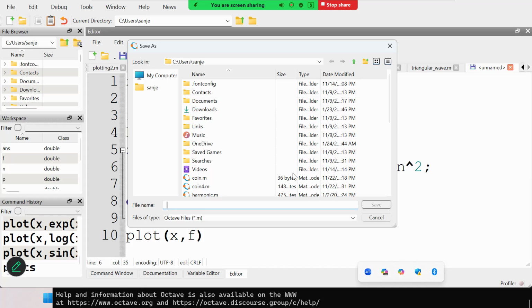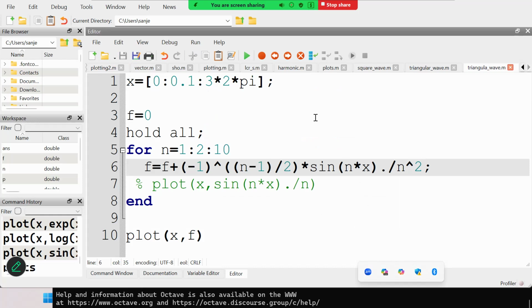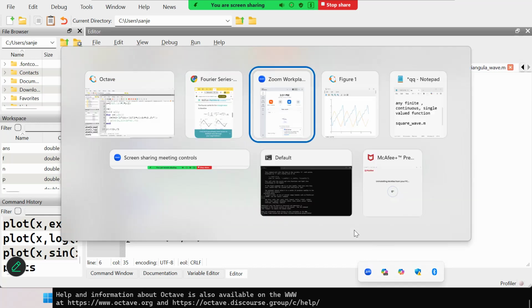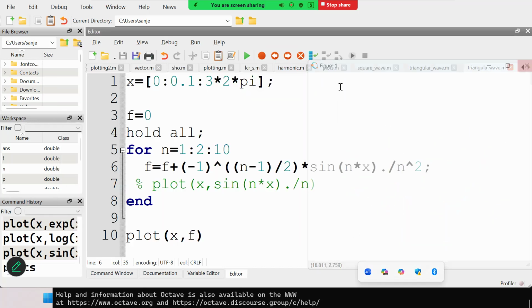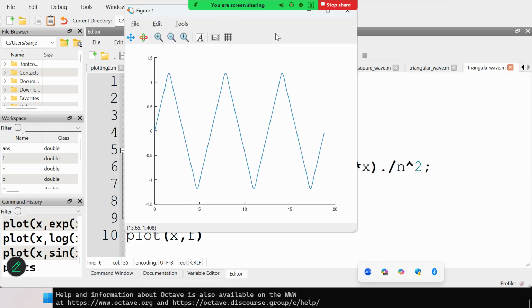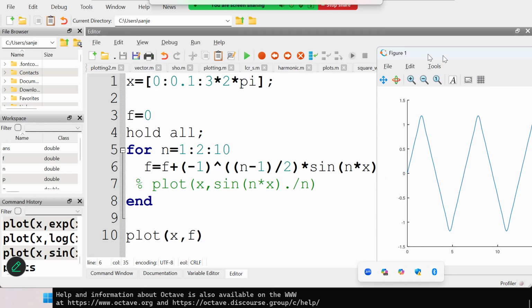Triangular wave dot m. What is this? Oh, earlier one was sawtooth wave, right? You have a wrong name. So got a neat triangular wave.